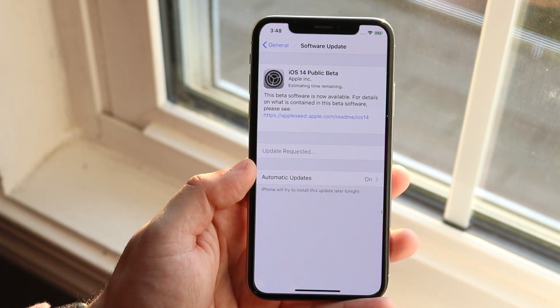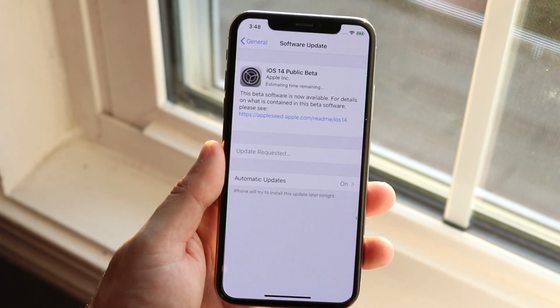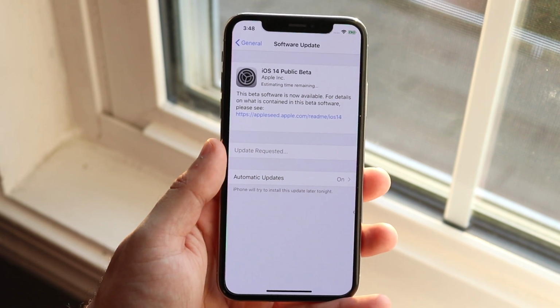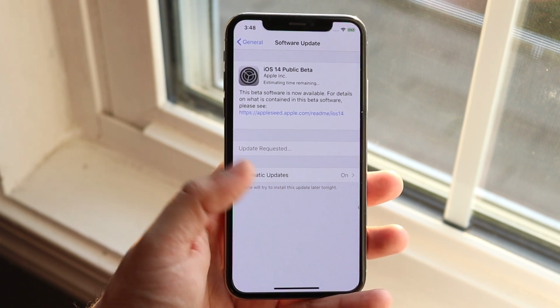Now, unfortunately, I went to screenshot the size of it, but it automatically went to estimated time remaining. But it was about 4 to 5 gigs. I want to say 3.8, but it was like 3.8 to 4.8 gigs. So make sure you have that much saved before you go and update.